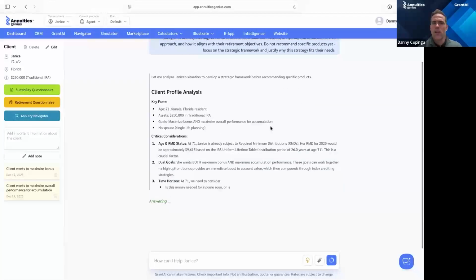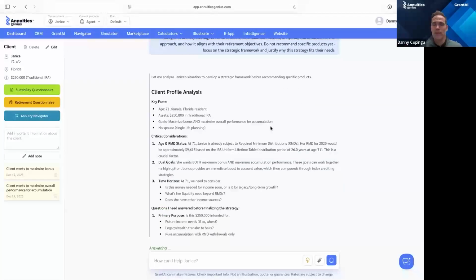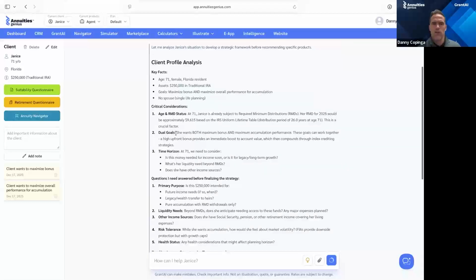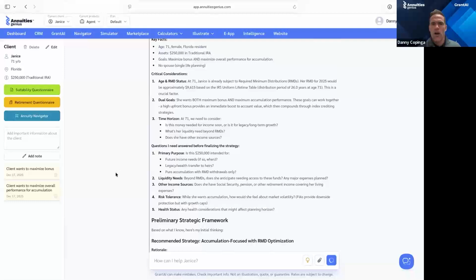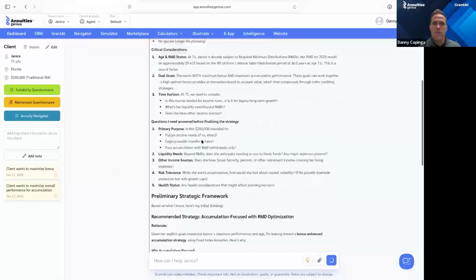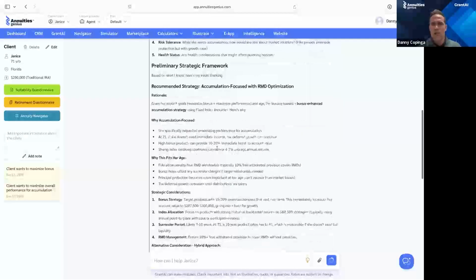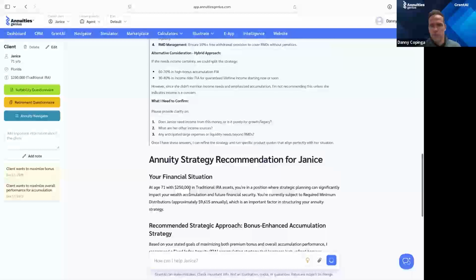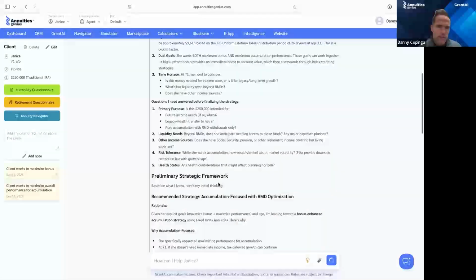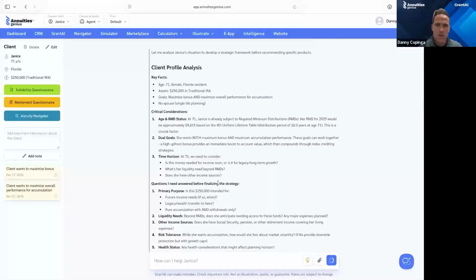It'll go through considerations that we'll probably need to solve this case, because I don't know what her timeline is. Obviously, RMD comes into play because I put in that it was an IRA and she's 71. It's going to think out loud, basically brainstorming strategies on what we can do, and give me a framework. We're going through this in real time, so I may be reading this as I'm talking as well.